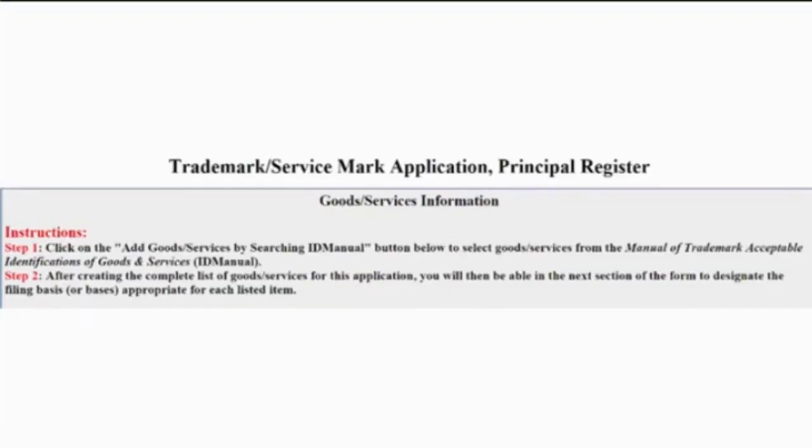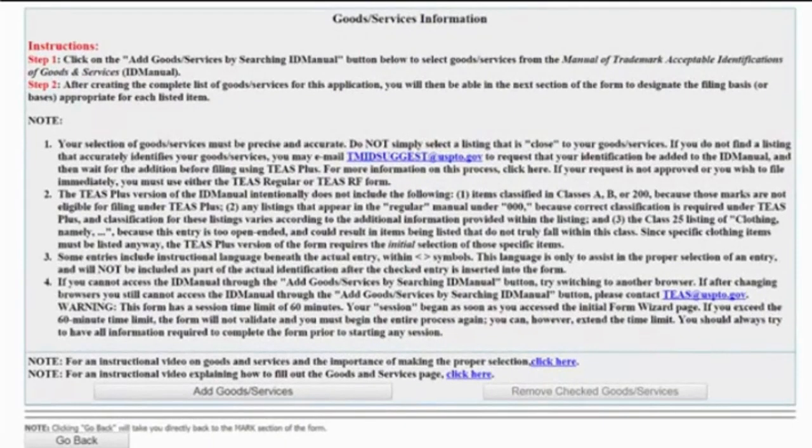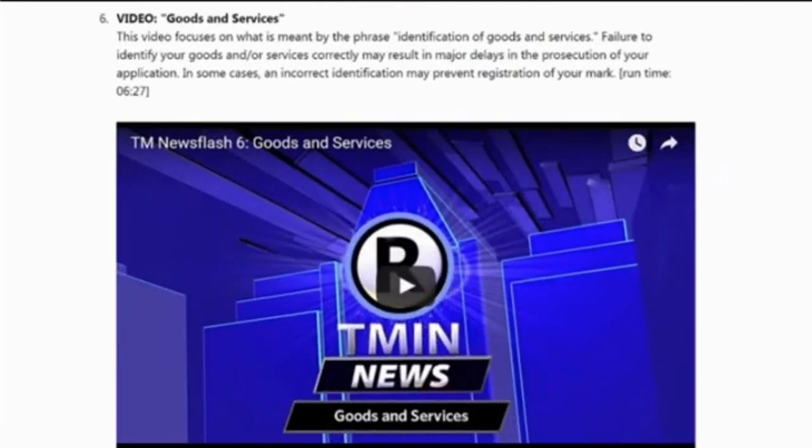Now you are ready to identify the goods and services associated with your mark. This section is extremely important, and your selection of goods and services must be precise and accurate. Do not simply select a listing that is close to your goods and services. For more information about goods and services and the importance of making the right selection, be sure to click the link to watch the instructional Trademark Information Network video.